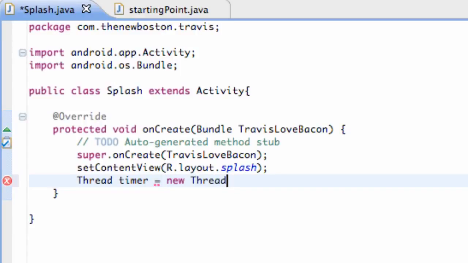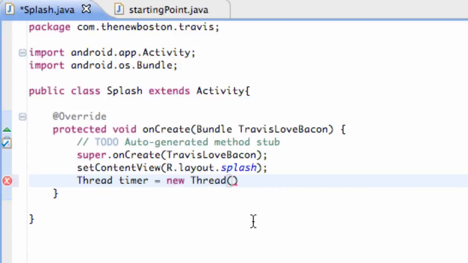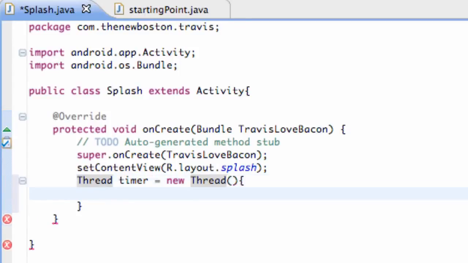I know you guys are probably wondering what this new thing is all about. Just don't worry about that for now. It's kind of a Java thing, and we'll get into it later. For the most part, I don't want to explain what it's doing. Basically, it's just creating a new thread. Think of it like that. So just say a new thread with parentheses, and then we're going to hit an open bracket and hit enter.